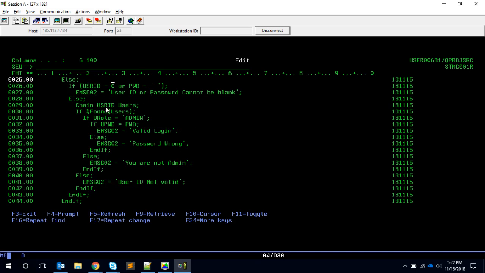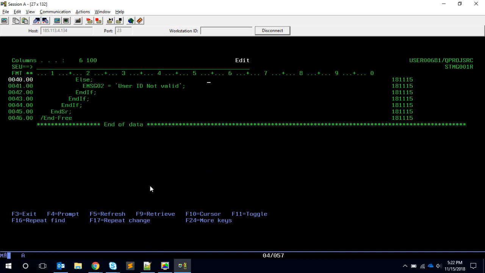That's okay. And then we are chaining with the same user ID to the user's database, because user's database is the one which is having both admin login, also the user login, I mean student login. So if it is found in user's PF, then we'll check here if it is a student. Okay. Then the password matches, then valid login or password is wrong. Suppose the role is not student, you are not student. Okay, then you did not everything the same. So that's it. So how simple it is now.